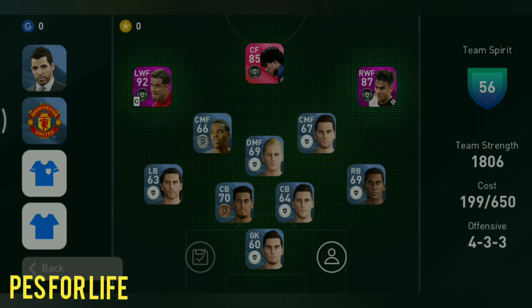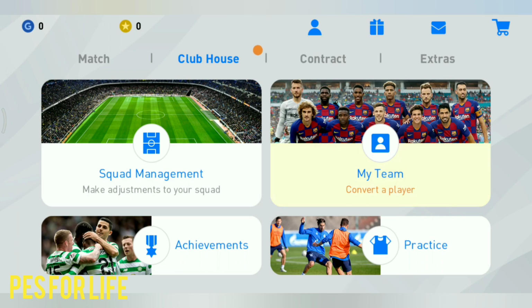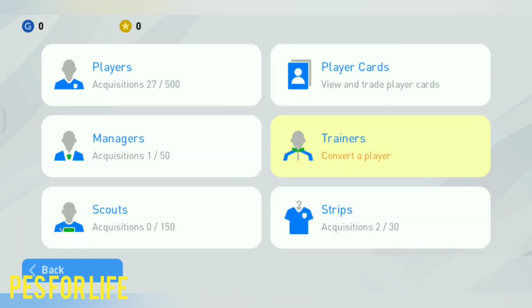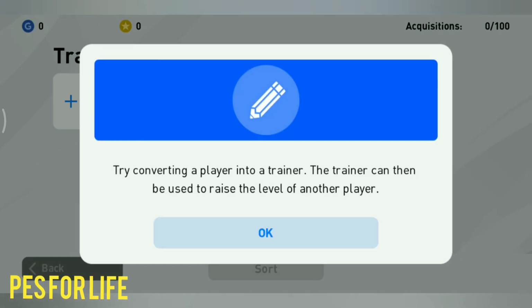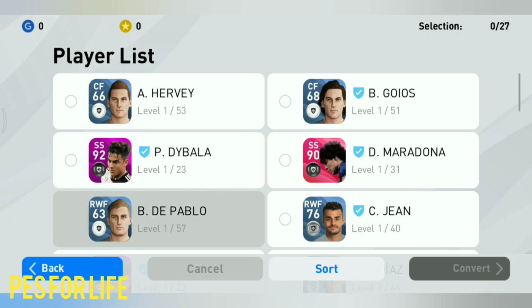The next important thing for a beginner would be to understand the concept of training a player. Let's check on the My Team trainer player option. As we don't have any trainers right now, we'll be going ahead and converting a player. In the trainers option, let's convert our first player. Usually you convert players which you don't require or have better players already in that position.